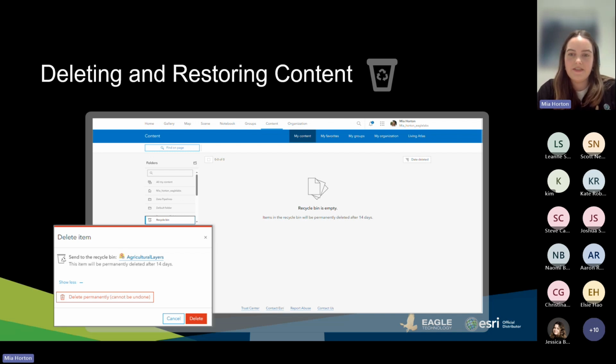The new recycle bin gives you a 14-day buffer before your content is permanently deleted from ArcGIS Online, allowing you that time to go back and restore that item if need be. If you're an older organization, you do need to make sure that you have opted in to using the recycle bin to be able to utilize those features. Once you've opted in, all you have to do is delete your content as normal. But now you'll be met with the following pop-up you can see in the bottom left-hand corner, which confirms that the item is going to be sent to the recycle bin.